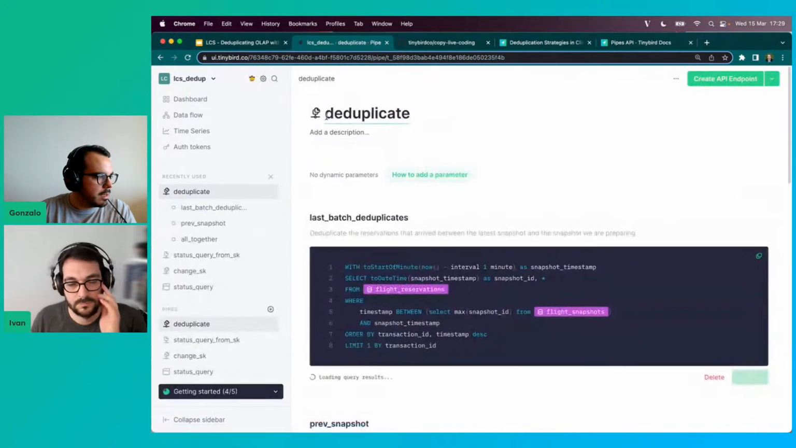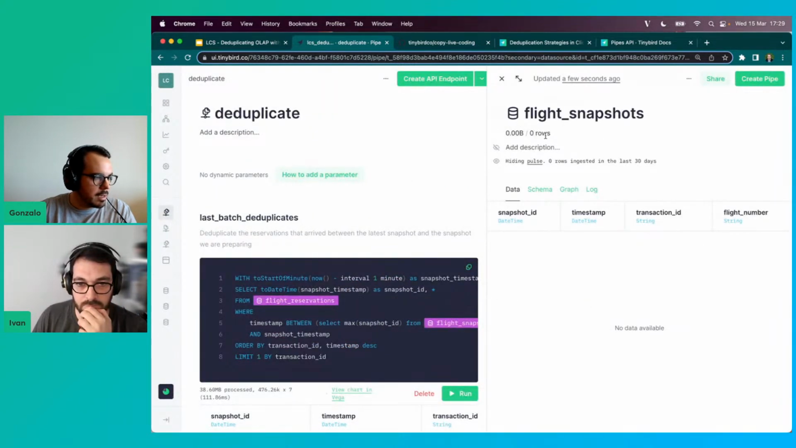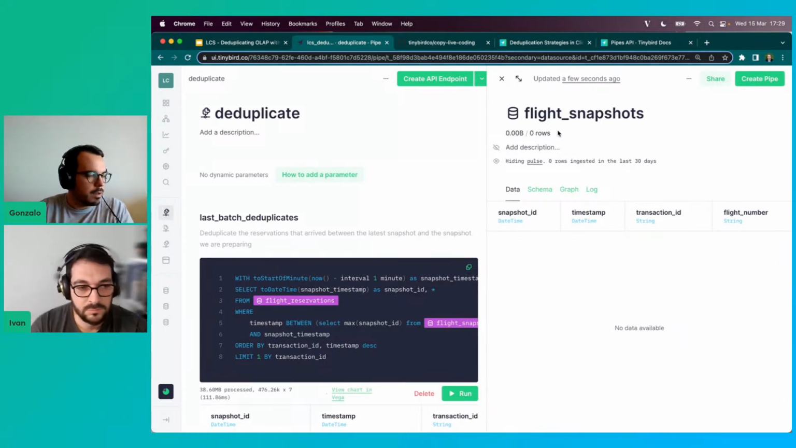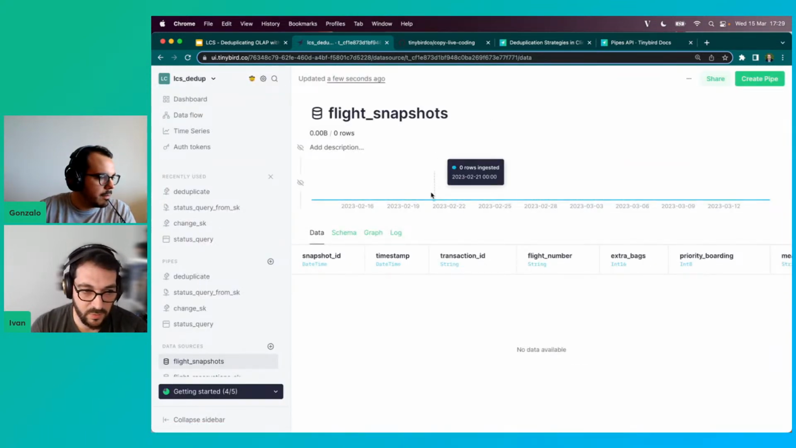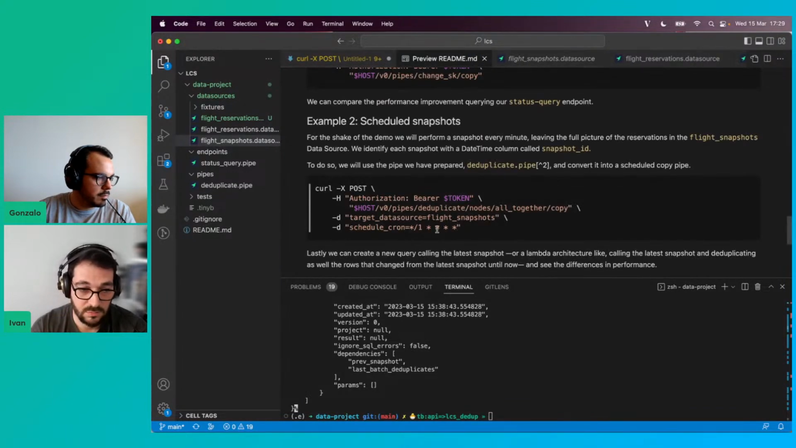Refresh, and okay, already as a query. As you can see here, still no rows, but in a minute we will start seeing this data source being populated with all the data. So in this case, we called the API with a cron expression, so we don't have to run any on-demand copies. Tinybird does that for us on whatever schedule we set up.